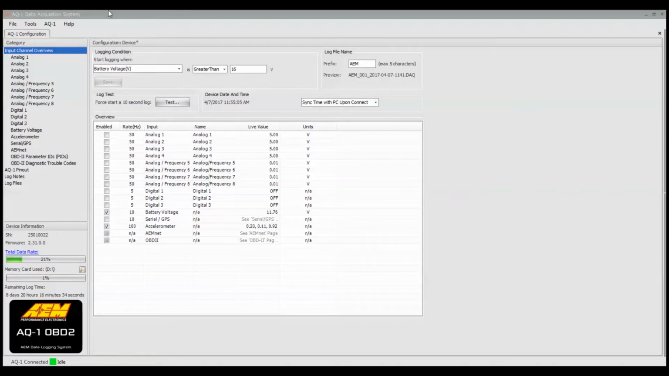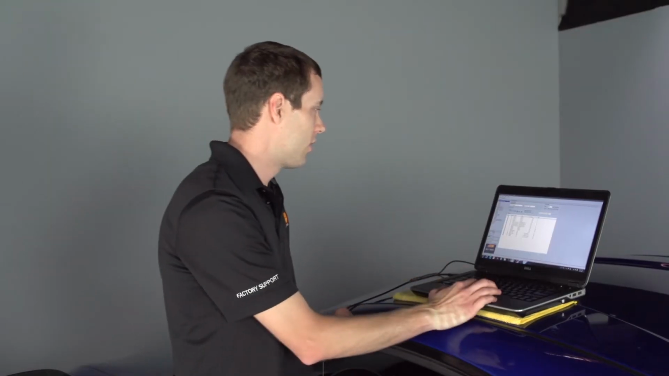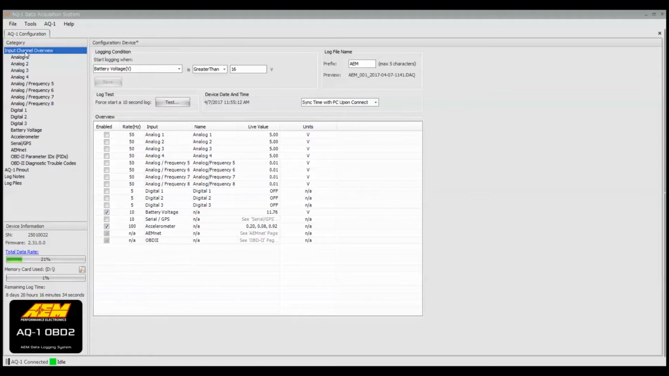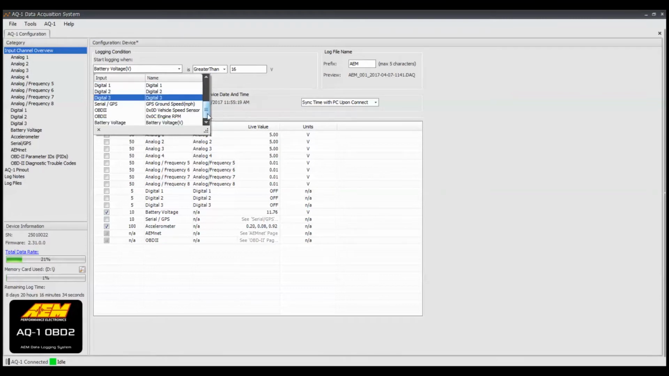We've got our channel set up. Let's go and actually set up the AQ-1 to start data logging. First thing we're going to do is go to the top and click on Input Channel Overview. And under Logging Condition, we're going to pick which condition or which channel we want to use to actually trigger the AQ-1 to start data logging. In this case, we can pick OBDII. We can either use engine RPM or vehicle speed.